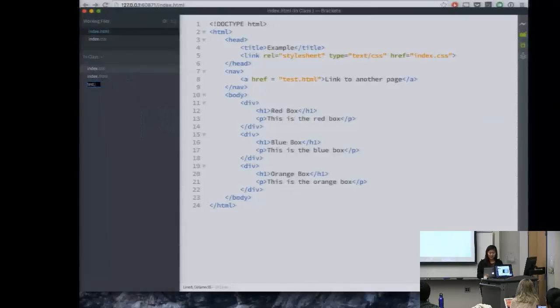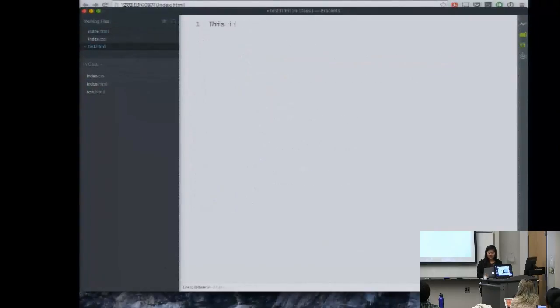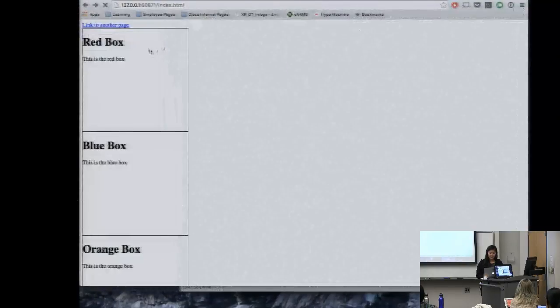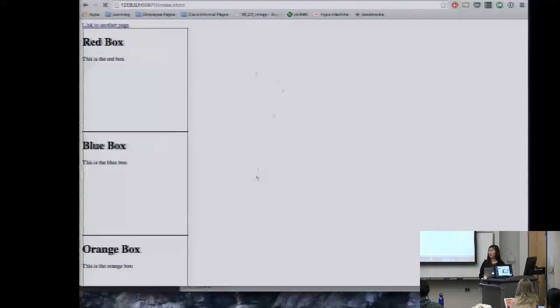called test.html, say this is the test page, and we can make another link here that goes back. Then if we click link to another page, we get to the test.html page, which is just another HTML file just like our index page. And if you click back to home, it takes you back to whatever you linked it to.